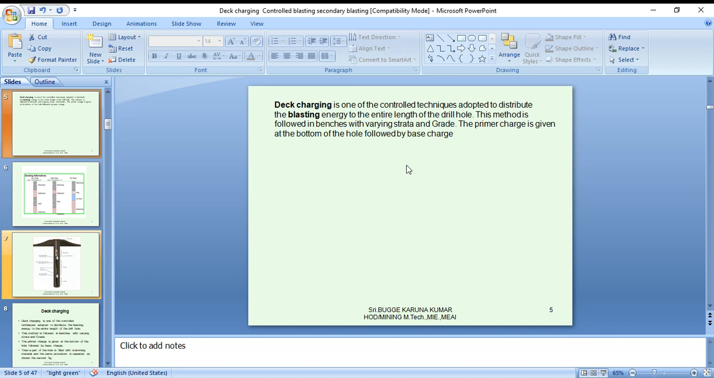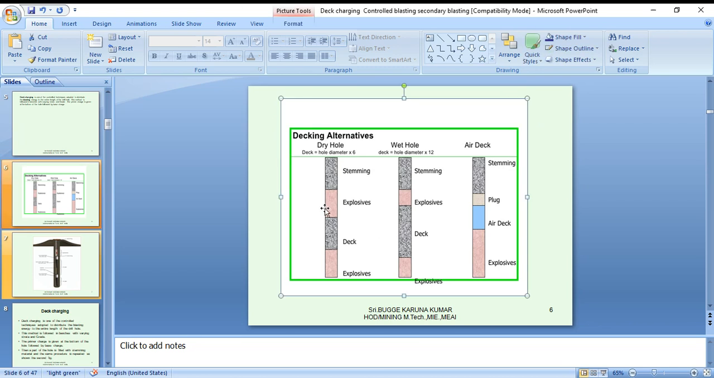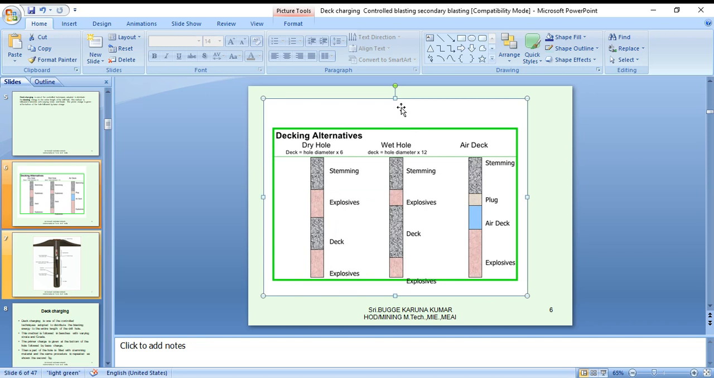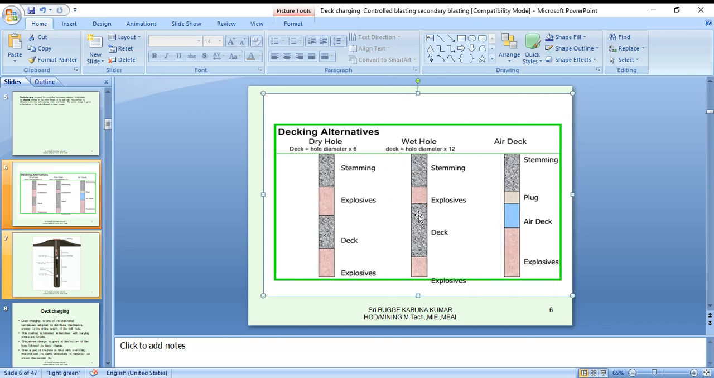Deck means empty, nothing. So the entire drill length is not filled with explosive. The prime charge is given at the bottom of the hole, followed by the base charge. For the remaining portion, depending upon the strata, you provide the deck charge. I am showing a simple sketch here so you can easily understand the air deck or wooden deck charge. This is a dry hole, this is a wet hole, this is the air deck.